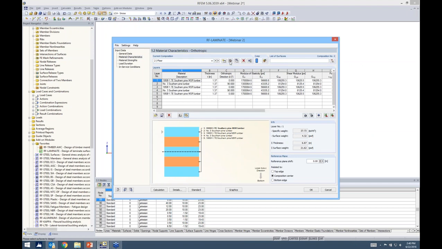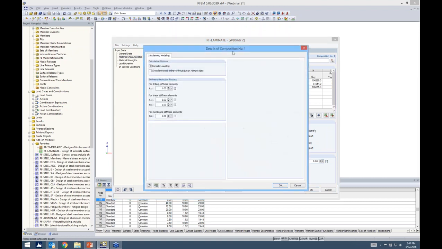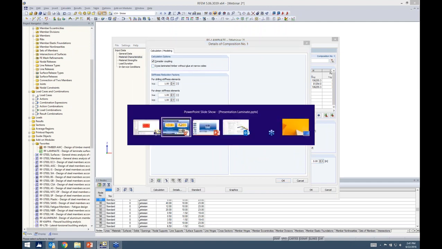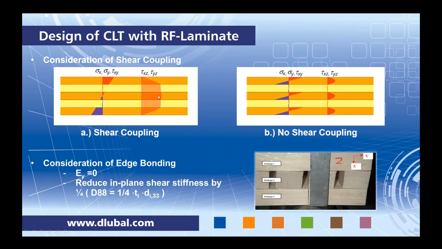Okay, so the other thing to note here, if we go back to our walls and click on this button, Edit Composition Details, do we want to consider coupling, and do we want to consider that the cross-laminated timber is without glue at the narrow side? So what exactly does this mean? Back in PowerPoint, shear coupling is nothing more than: are the layers glued together? When we do consider shear coupling, our stress diagram throughout the depth of the CLT is related. When we're not considering shear coupling, each layer has its own behavior that's not related to any adjacent layer.